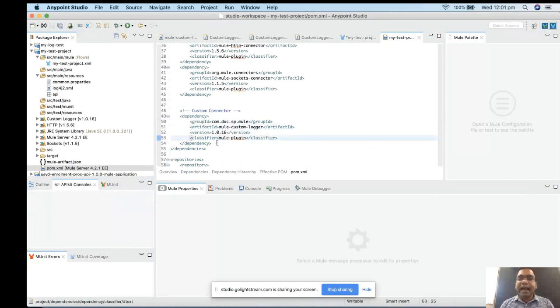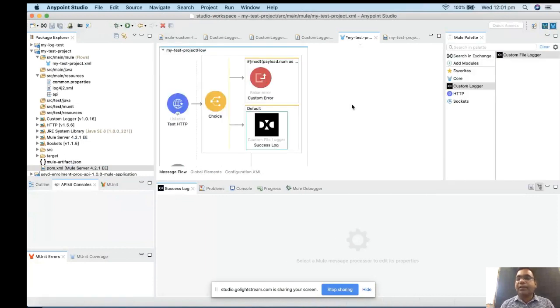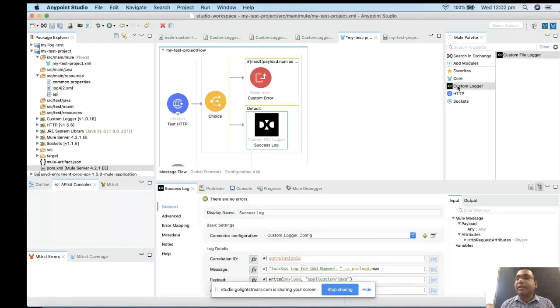When you add this dependency in your project and then go back to any of the Mule config, you will see Mule automatically imports your module here. And one thing you must have noticed, this connector has an image associated with it. This is the same image which I showed you in the icon folder.